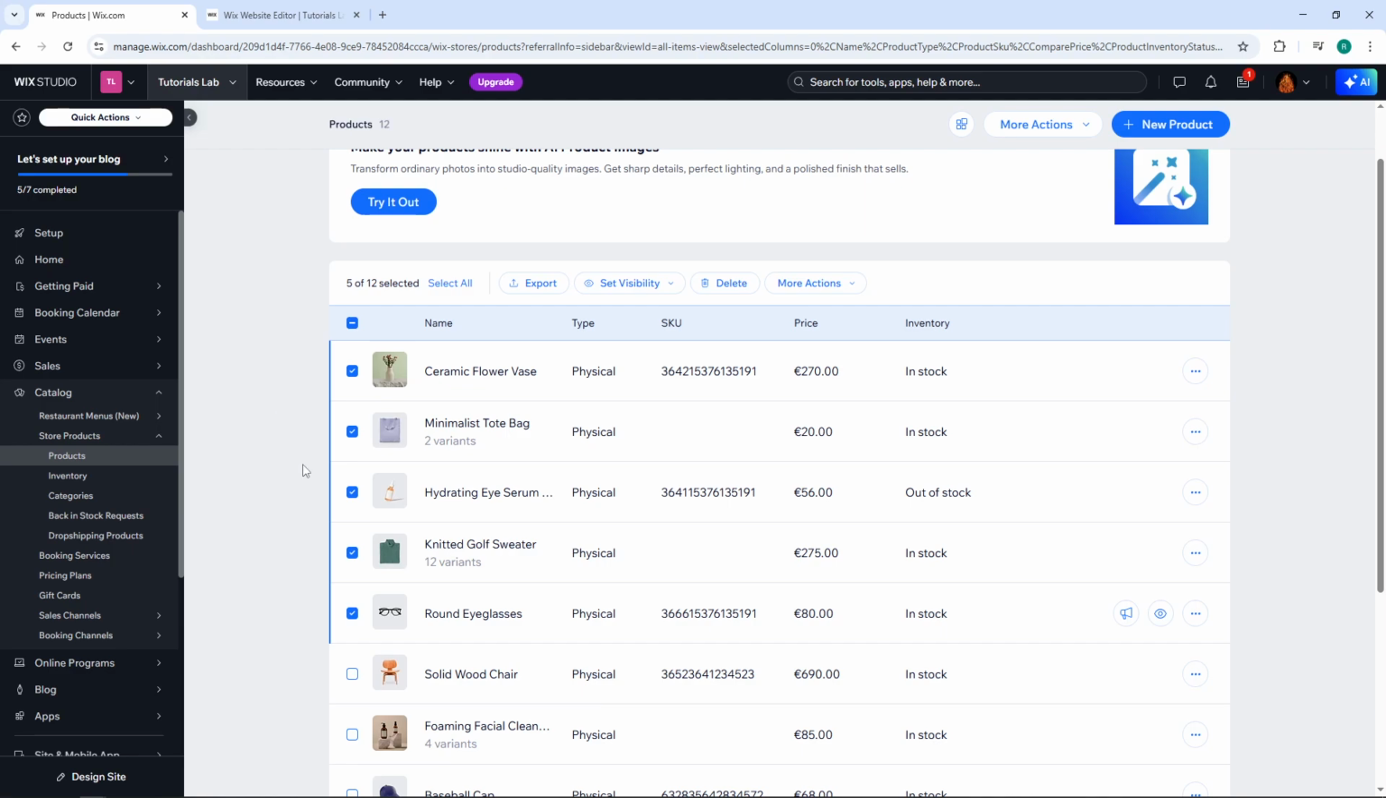in the header. Wix may prompt you to confirm your decision, as deleting products is a permanent action. Once you confirm, the selected products will be removed from your store immediately. And that's it. You've successfully cleaned up your Wix store by removing unwanted products. This simple process helps you maintain an organized, professional-looking online store that only showcases the items you want to sell.